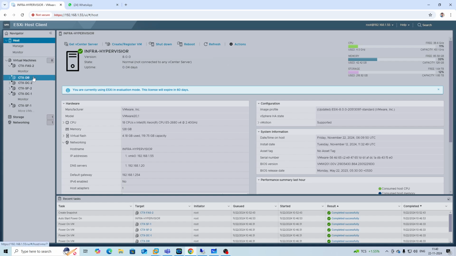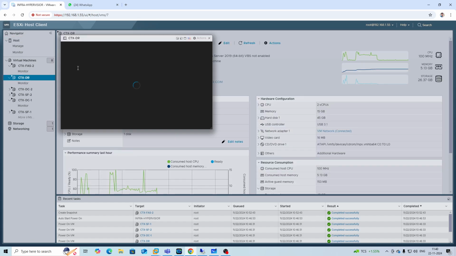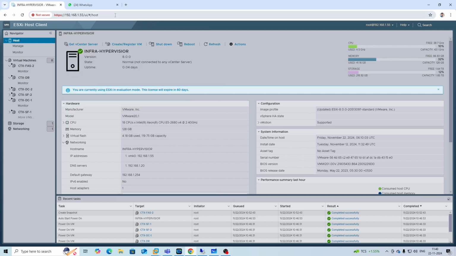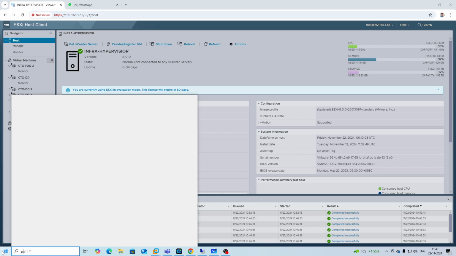Only the VM console you can see here. If you want to see the host console, you need to take SSH. In real time, this is hardware, right? If you want to see it, you need to go to the data center, put in one VGA cable and one monitor. There you can see the console. If you want to see it remotely, the only option is to use PuTTY.